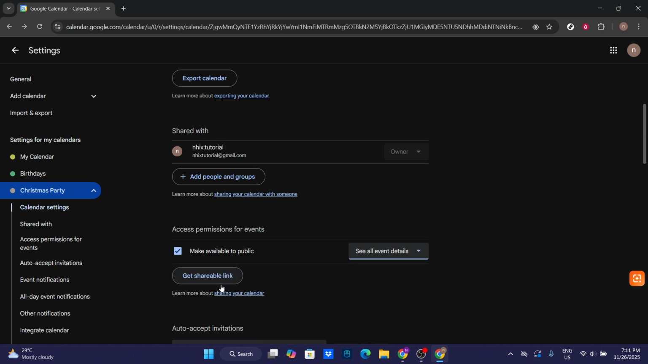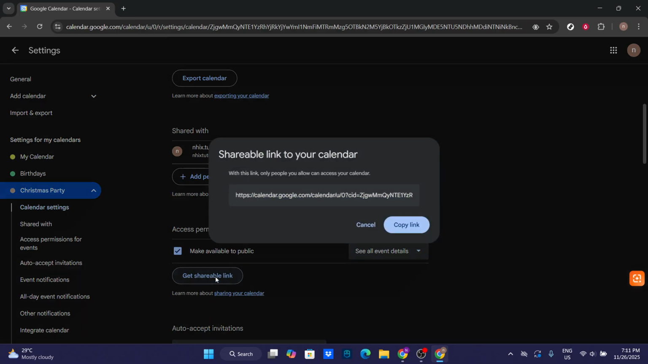Now you're ready to get the link. In the same settings page, look for Get Shareable Link. Click it, then choose Copy Link. That copies the public viewing link to your clipboard. That's it. You've created a public event link for your reminder in Google Calendar. Paste that link into an email, a chat, or a social post so anyone can check the details.